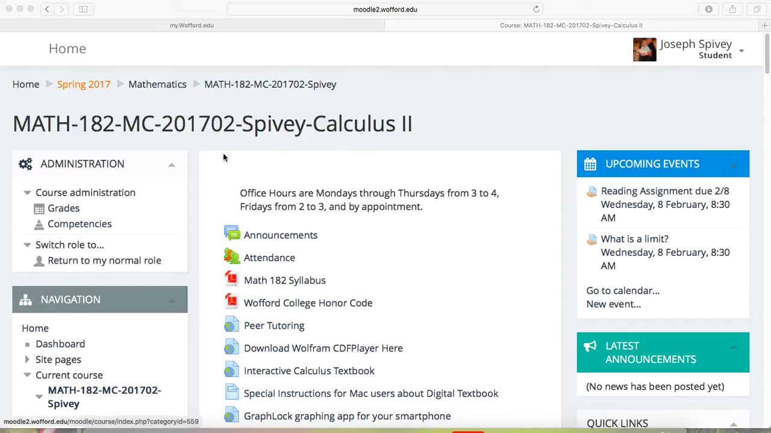So the first thing I want to let you know about is this upcoming events block in the upper right hand corner of Moodle. I post all the assignments that you have in class to Moodle, including tests. And about a week to 10 days ahead of time, any due date that's coming up is going to pop up in this upcoming events block. So, by checking here regularly, you know what your assignments are and when they're due.